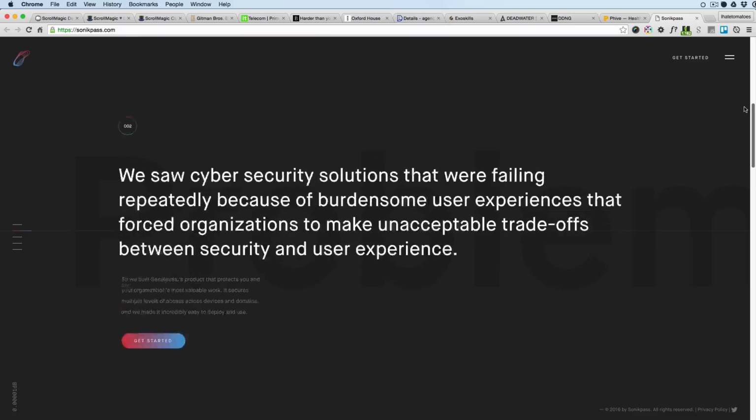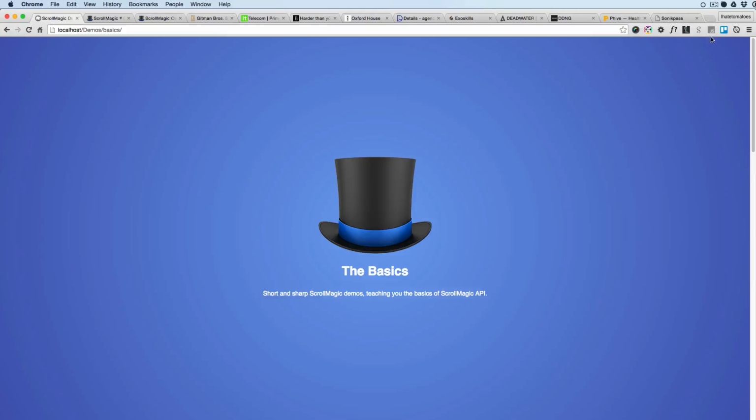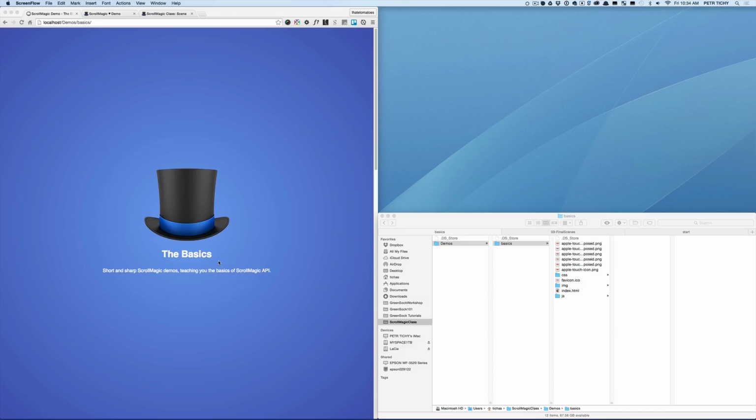Hopefully you got the sense of what you could do with ScrollMagic. Most of the sites, as you see, are also using GreenSock. So the combination of GreenSock and ScrollMagic gives you a lot of creative power. Hopefully you can create something amazing. I'm very confident that at the end of this course, you'll be able to recreate some of these effects quite easily. And now let's dive into the basics.